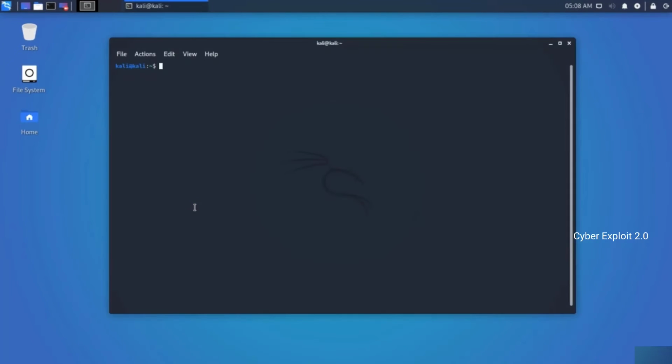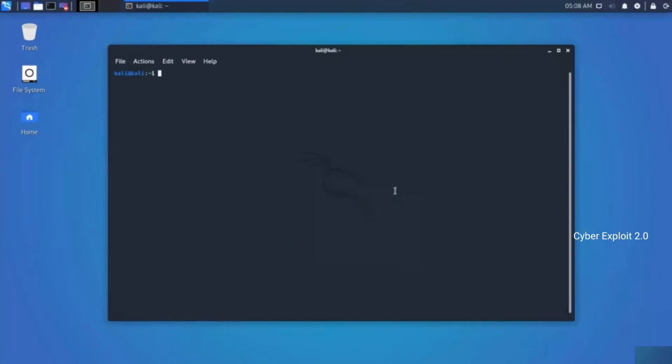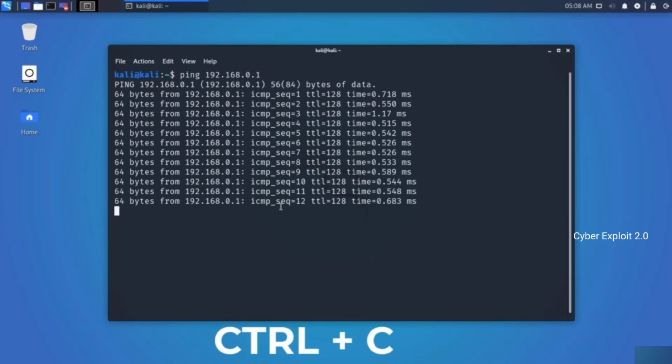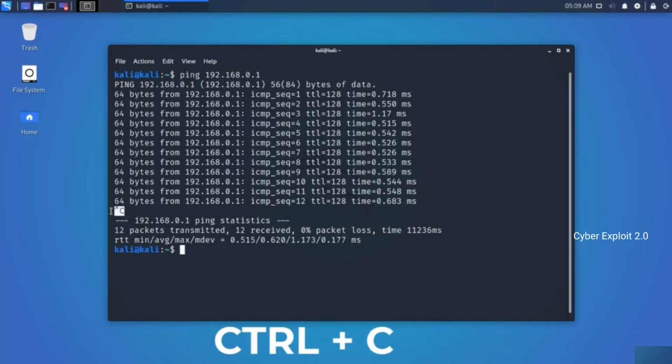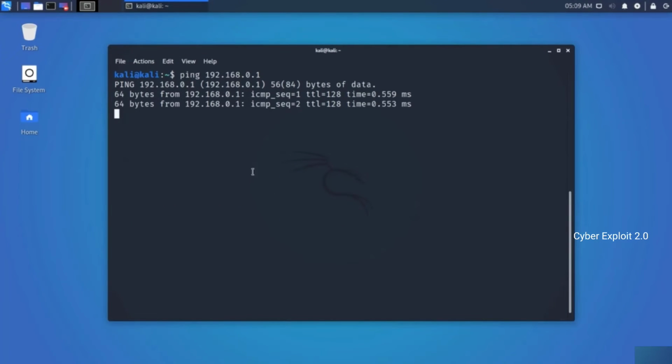Our next shortcut is about closing a running process. Let me show you this too. Here using this ping command, I am pinging my router. To close or end this process or any process, just press Ctrl C on your keyboard and it will end the process. Also you can pause any process using the Ctrl Z command.